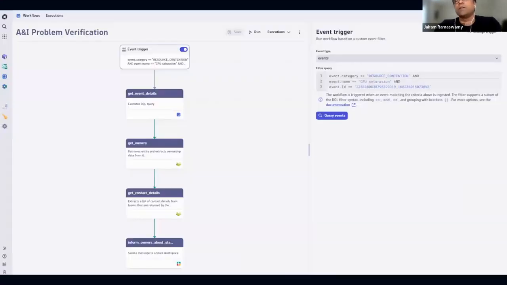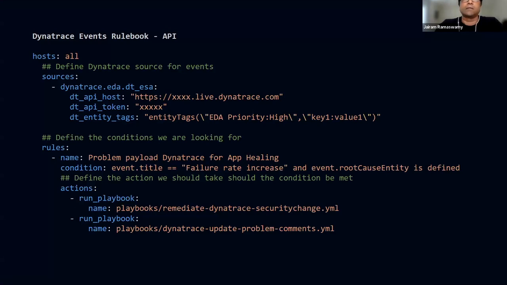We also do a problem verification. What this workflow does is, once Ansible has fixed the problem, it sends an API call or event back to Dynatrace saying, hey, I've fixed this issue. I think you should inform the specific teams. What we're doing here is getting the event details, getting the owners, and then sending a Slack message saying, hey, Ansible has fixed it. Now Dynatrace is still going to take some time, with the AI figuring out whether the problem is really resolved or not. We'll wait a few minutes, and then that's when you'll see the result coming up.